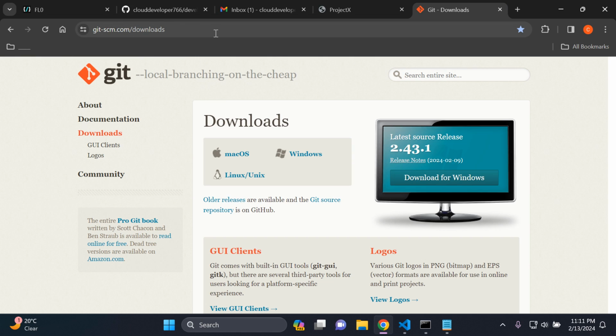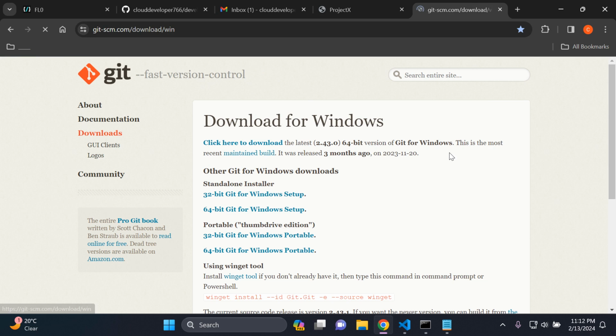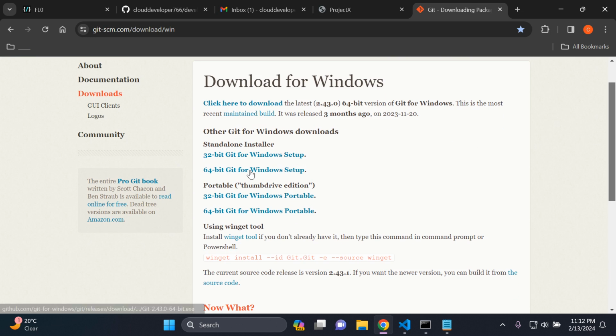It's at git-scm.com/downloads. So you can choose if you're on Mac OS, Linux, or Windows. I'm on Windows, and I'm going to click on Windows and download the installer for a 64-bit Git for Windows. So I'm going to install that. First I need to download it, of course, and I'm just going to wait for it to be downloaded.